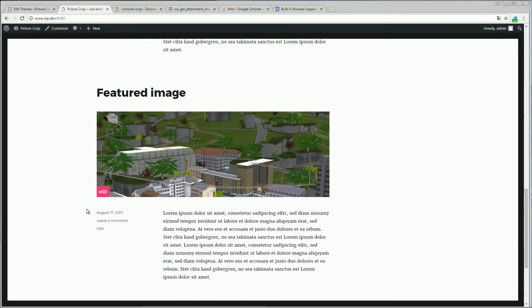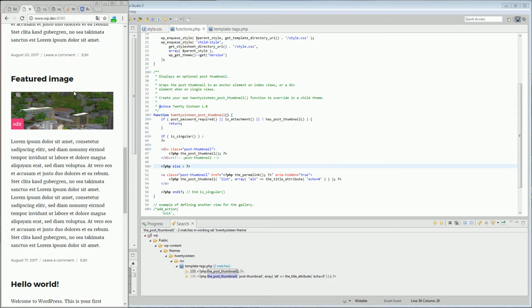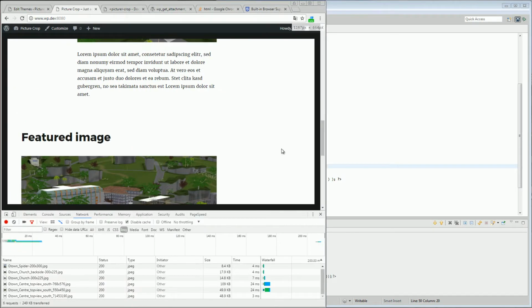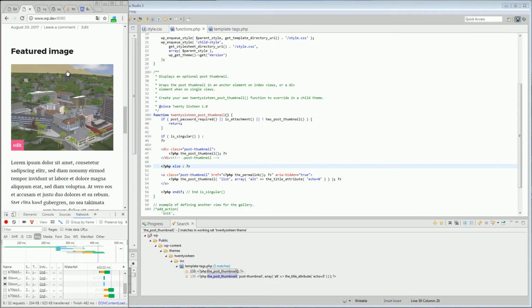So now, a small problem with the source set, or no problem, it's the way it works in Chrome, is that actually here we should see a taller image. So let's see if we disable cache, refresh, and now here we have the taller image.